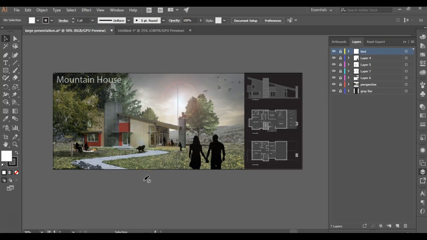Hello, class. In this video, I'm just broadly talking about presentation techniques and how you might use Illustrator to create them. One of the things you might begin to use is the guidelines in Illustrator to set up things like margins and borders and spacing between drawings.